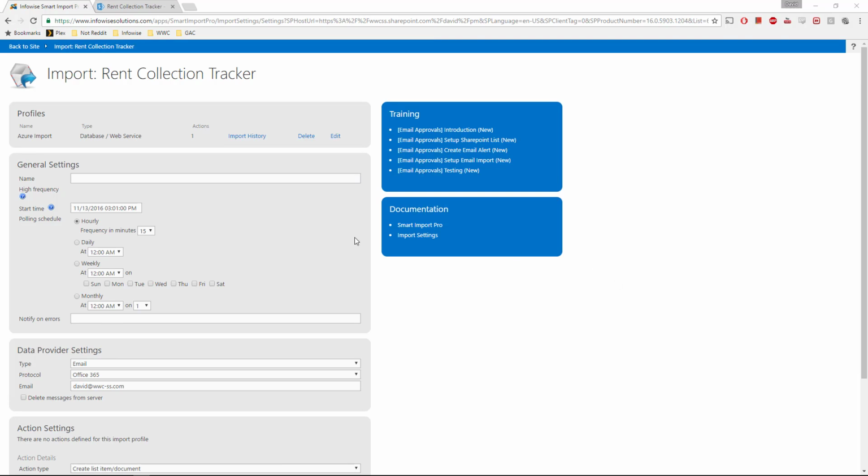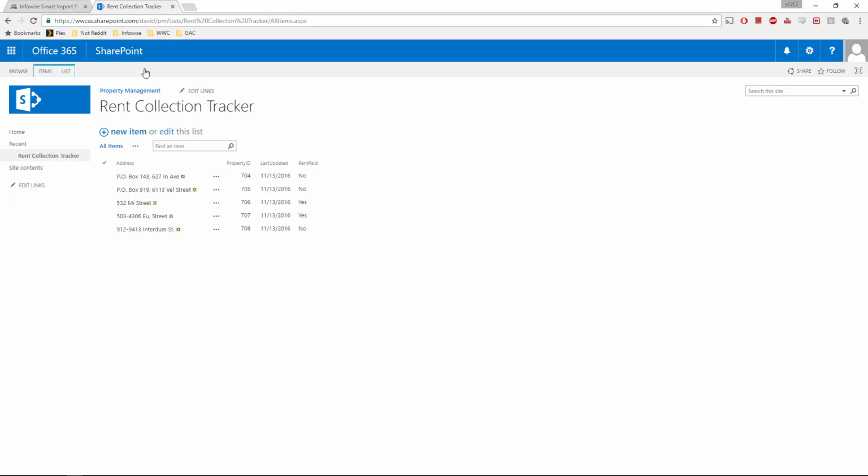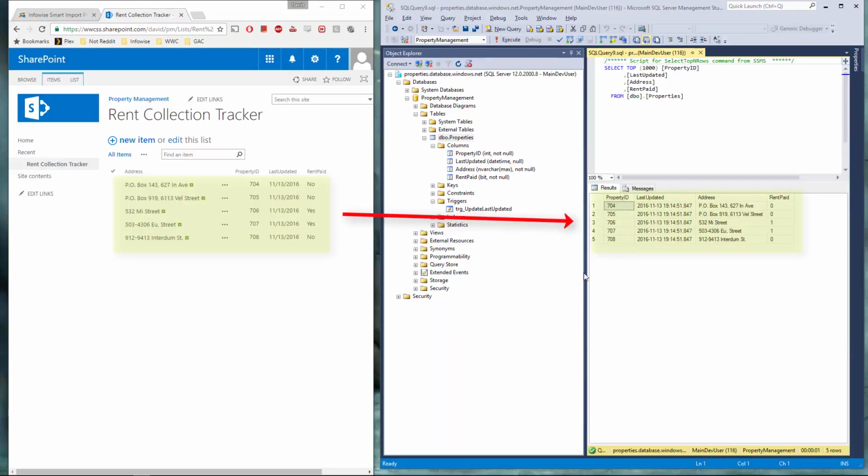You can see by clicking on the import history link that we have successfully executed an import after 15 minutes. And you can see that it has imported these 5 items. Going over to the list, we see those 5 items in our list that have been imported, and we see that some people have not paid rent. In our side-by-side comparison, you can also see that our 5 records in SharePoint match our 5 records in SQL Server.